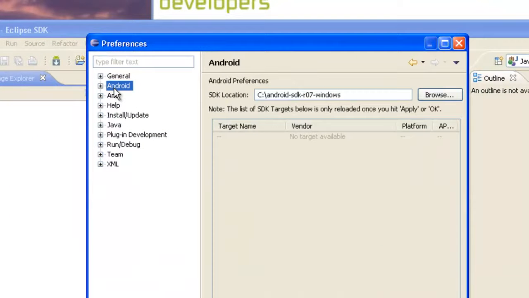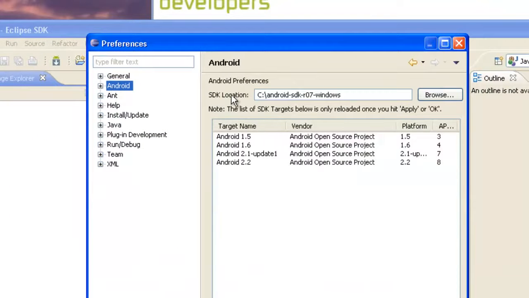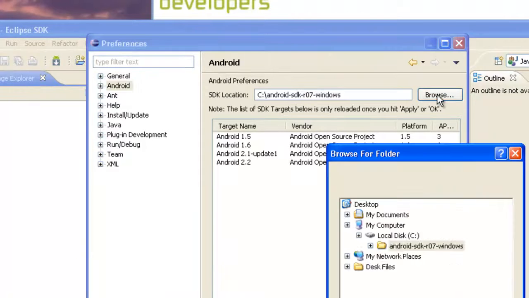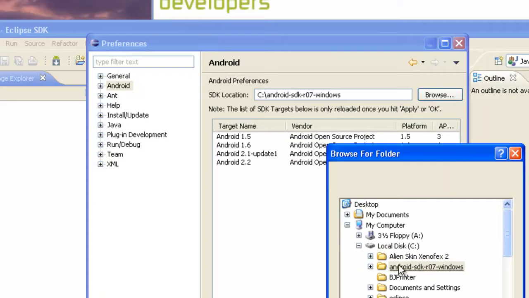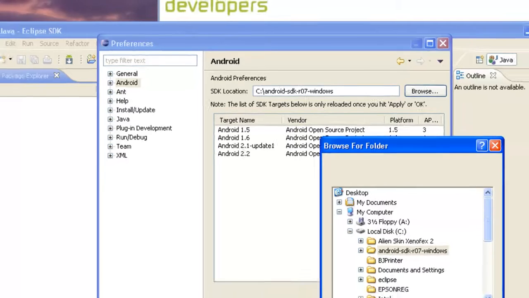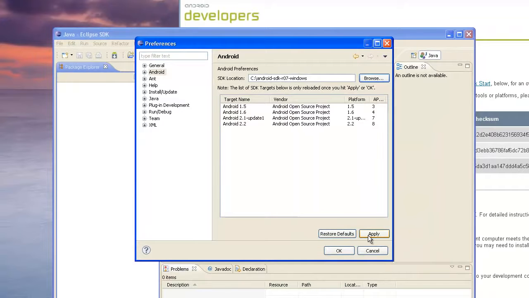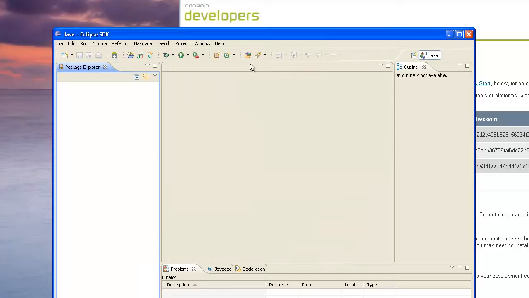Click on that, and where it says SDK location, click Browse. Then find where you put that Android SDK folder to begin with. Click it, press OK, press Apply settings, and then it should show up all of the builds that you have here in Android. Then you just press OK, and that's it.